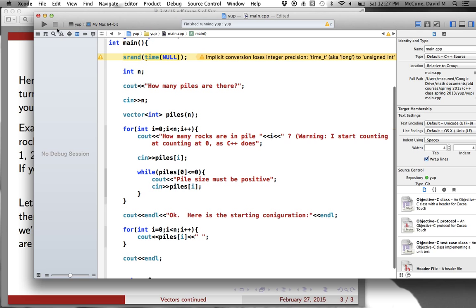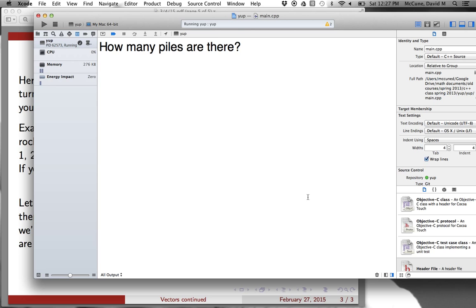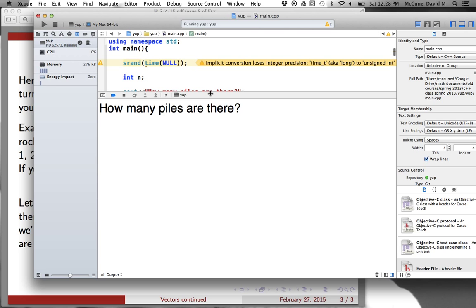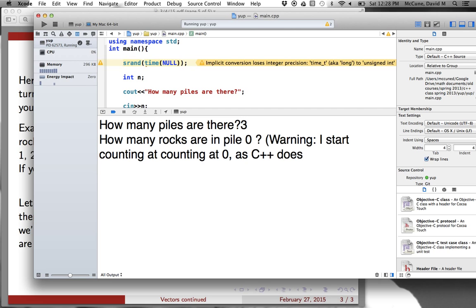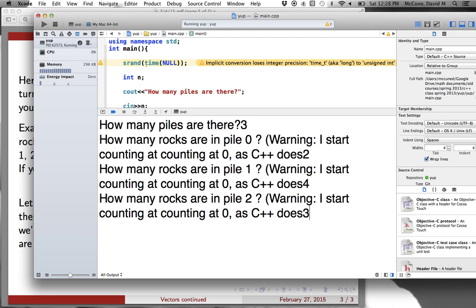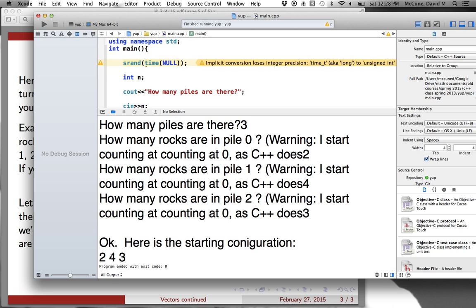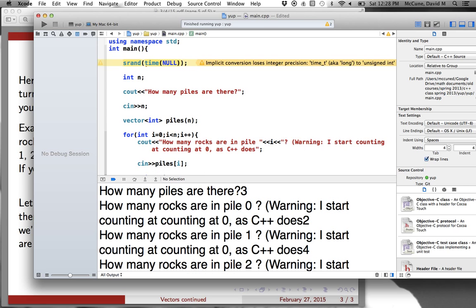Okay, so before we move on, let's just check that this does what we think it does. So let's say there are 3 piles. How many rocks are in the first pile, which is pile 0, right? Let's say that there's 2 in that, and then 4 in pile 1, and 3 in pile 2. So it says, here's the starting configuration. There are 2 rocks in the first pile, 4 rocks in the second pile, and 3 rocks in the third pile. Okay, so it does what we want. And let me just fix some of this formatting here. Okay.